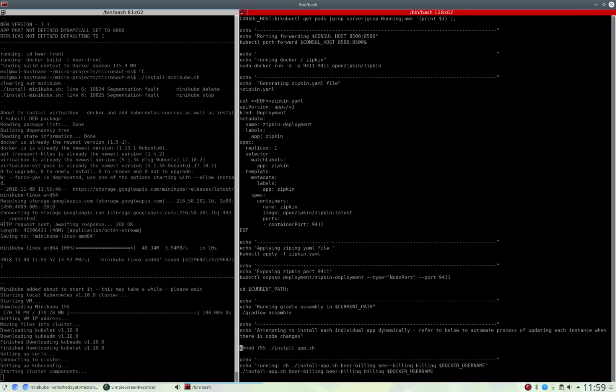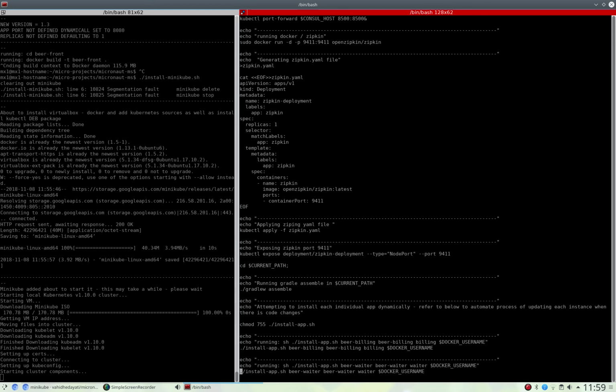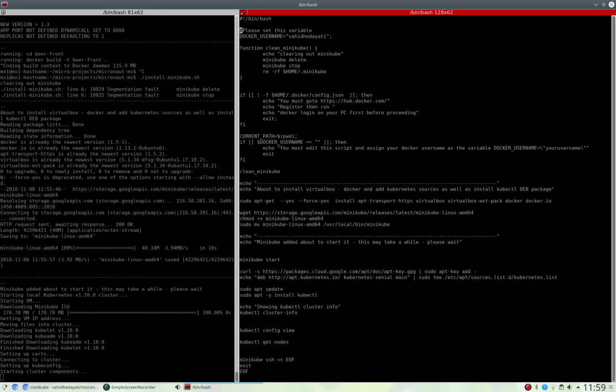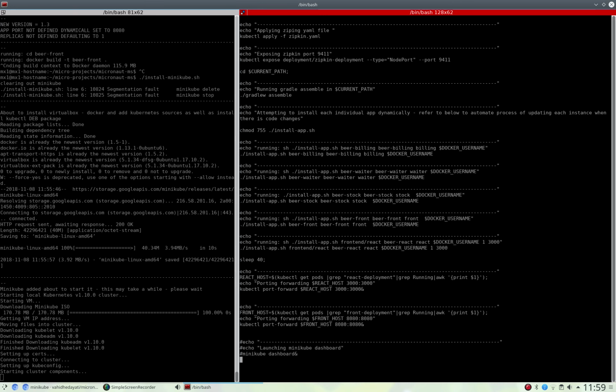This is for the very first time I had to do it. Then it has another script that I've added called install app, which runs install app beer billing and the Docker username, my Docker login, which is right at the top there. So it does billing. This is the folder name, this is the app name, this is the short name of it, and that's the username.